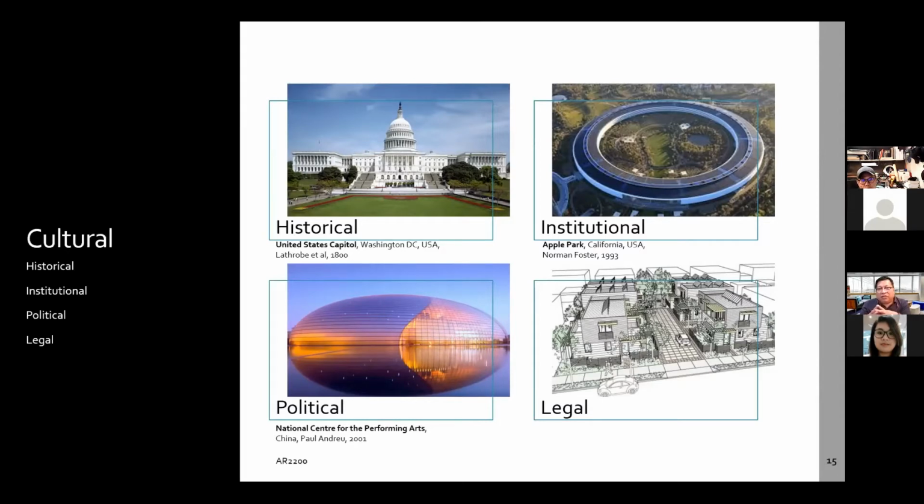And some buildings are also dictated by the institution. For example, what their vision is, their goals, and this is very much apparent in the work of Norman Foster for the Apple Park, the headquarters of Apple. And then here, political. No?